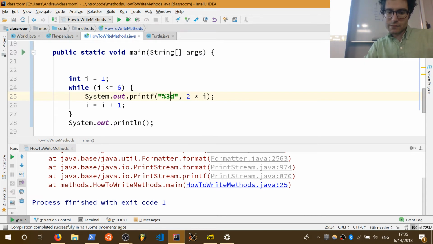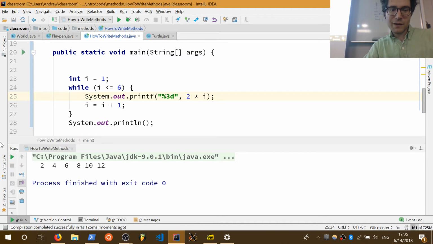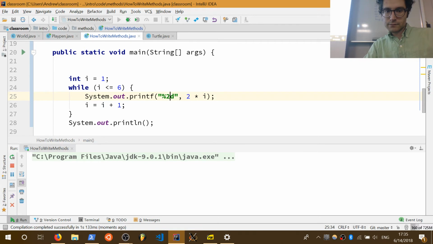If I do 3, this will let me do 3 spaces for the digit, essentially. So notice that you've got 1 digit, then over here you've got 2 spaces. So you've got 1, 2, 3 spaces for the 2, 1, 2, 3 spaces for the 4, 1, 2, 3 spaces for the 6, 1, 2, 3 spaces for the 8, 1, 2, 3 spaces for 10. Everybody see how there's 3 spaces there? If I did 2 spaces, and see now there's 2 spaces.